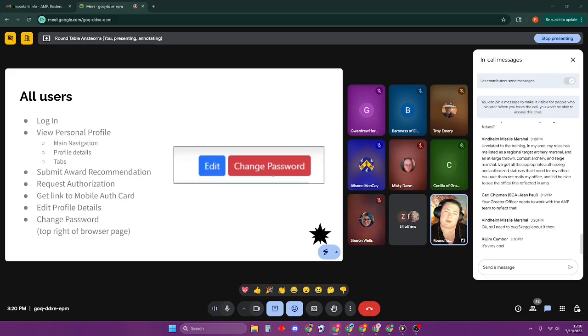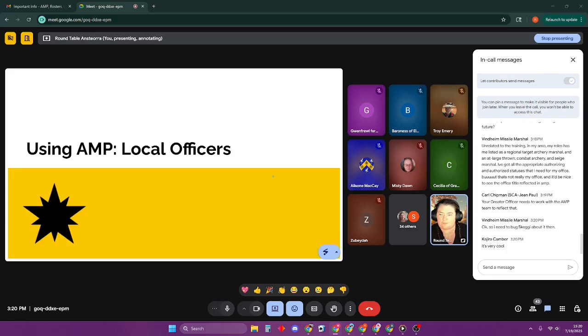You can also change your password and edit your profile details like I mentioned. So that's just general users kind of get a lot of power in AMP to edit your profile, put in some preferences, and submit recs and request authorizations.